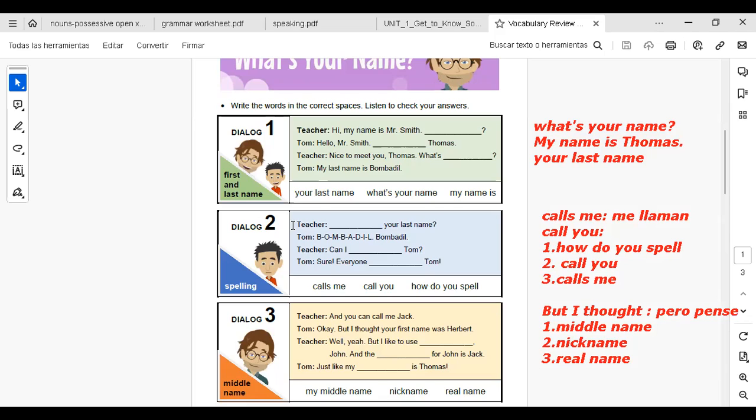How do you spell your last name? Spell. B-O-M-B-A-D-I-L. Bombadil. Can I call you Tom? Sure. Everyone calls me Tom.